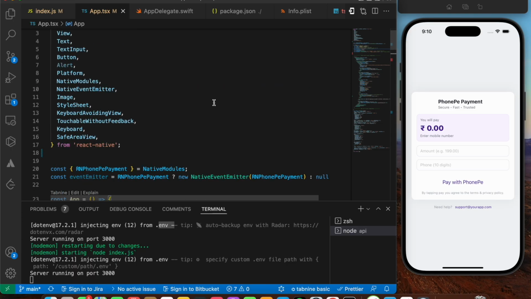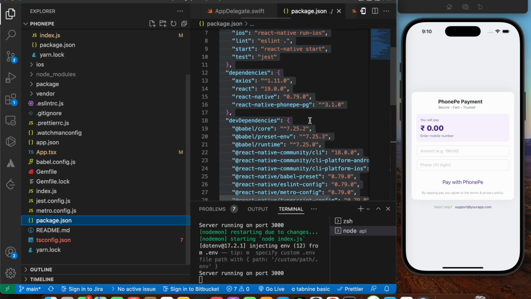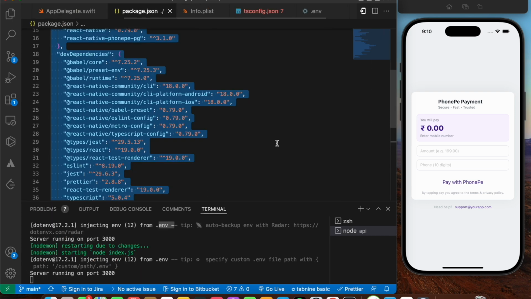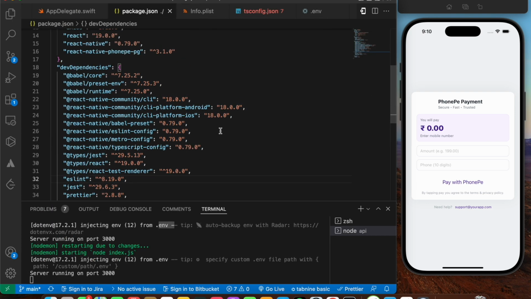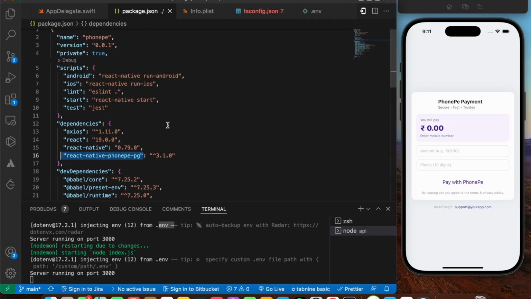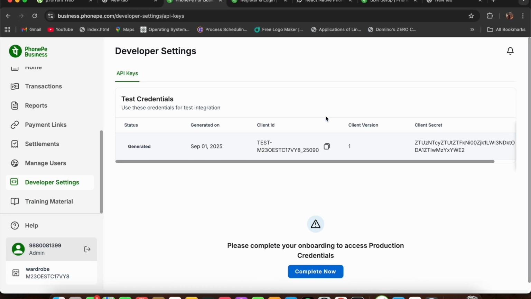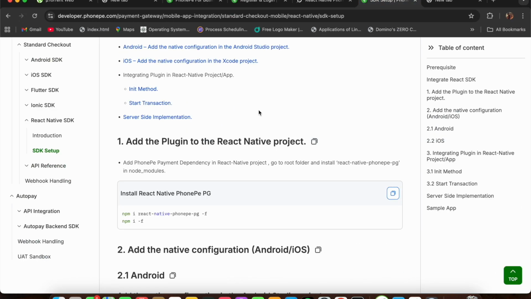And yeah, I think I forgot to tell one more thing, that is a package to install. You can come back to package.json. You need to install all of these. So the main ones being, yeah, that's it, React Native PhonePe. I think I was showing this one. So these are the packages for the front end part, that is Axios, React Native. Already installed your React Native PhonePe PG. You can actually check out the official documentation as well. So I was referring to this documentation.